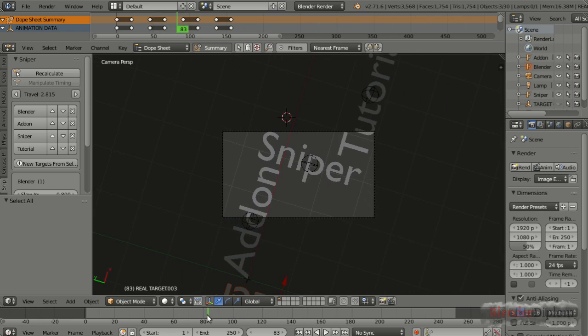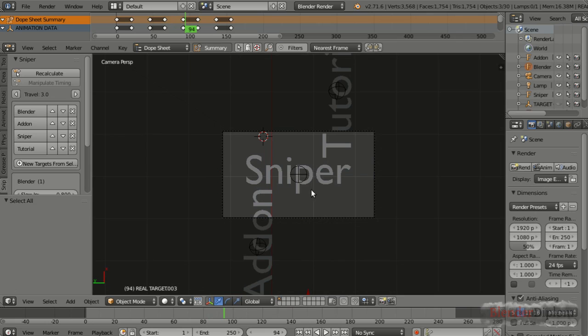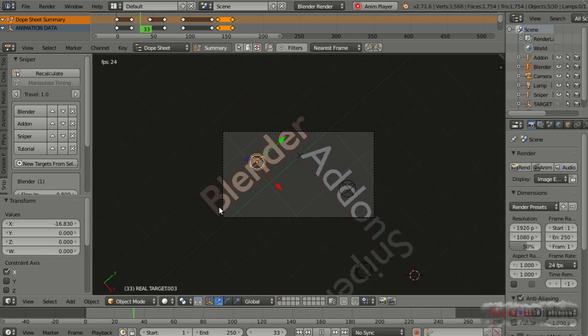And here we can change, for example, the amount of time the camera is standing at a certain place. For example, I wanted to stay still at Sniper a little longer, so I will just make this longer, and then I want to move it to tutorial pretty quickly. So I will make the amount of frames where it's moving a lot shorter. Now I need to hit recalculate, because otherwise the animation won't change. This is just dummy stuff up here. Recalculate. And now let's look at the animation.